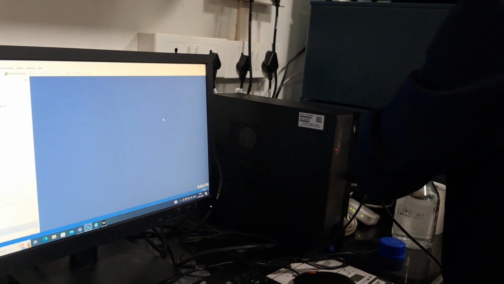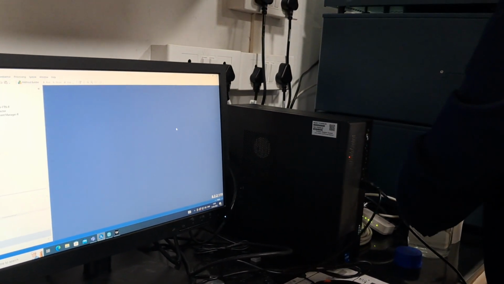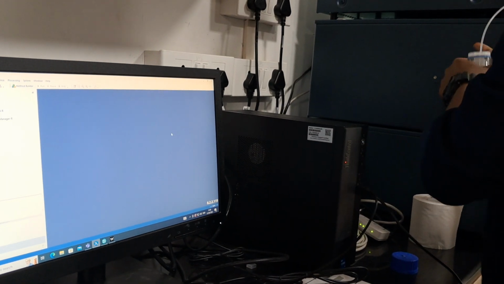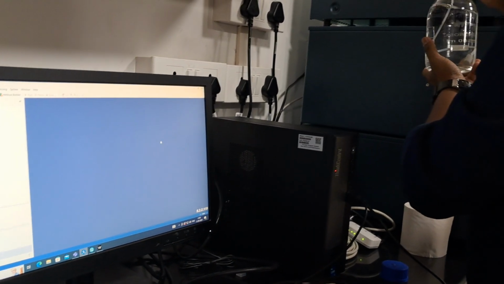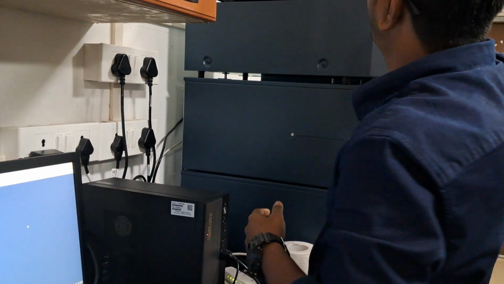So the next thing you are doing is the instrument setup, right? Yeah, instrument setup. First you will be running BSA. BSA we have ready-made inside, so we run it. And now I have changed the voltage.